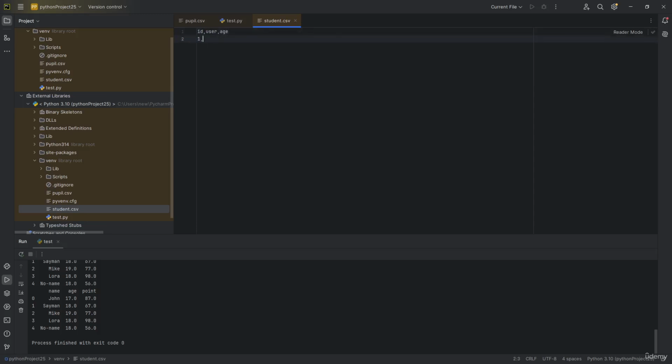ID 1, let's say Jacob, and the age is going to be 17. Now for the next one, say 2, let's say Sarah, and this person is 16. 3, comma, let's say Mela, and this person is 18. And also for 4, which is the ID, I'm going to put in Leroy. This person is also 19. So that is going to be our student.csv.